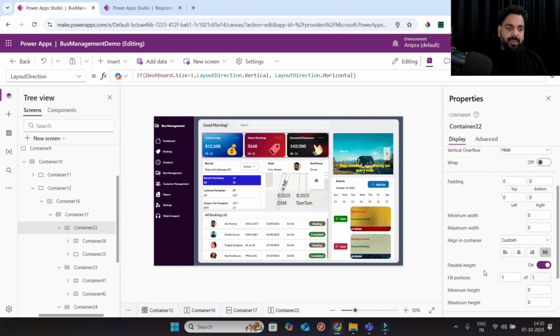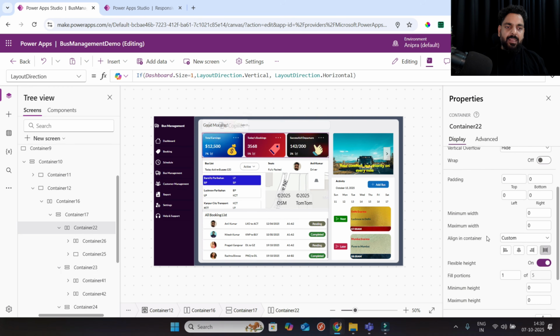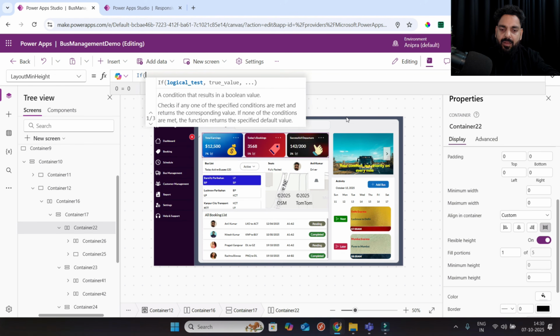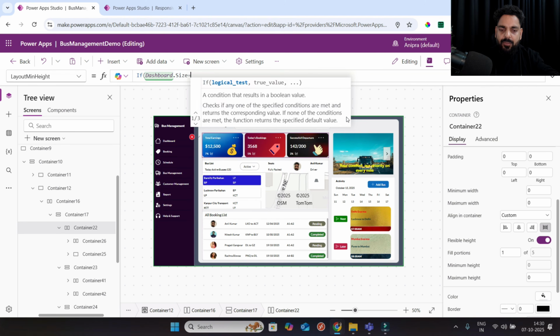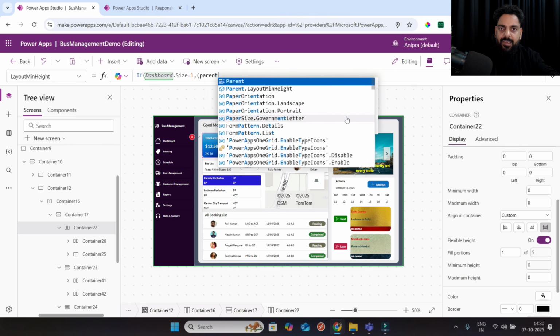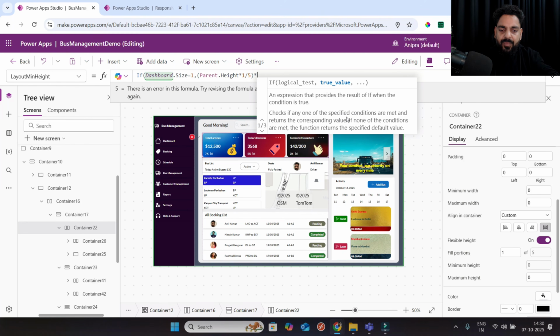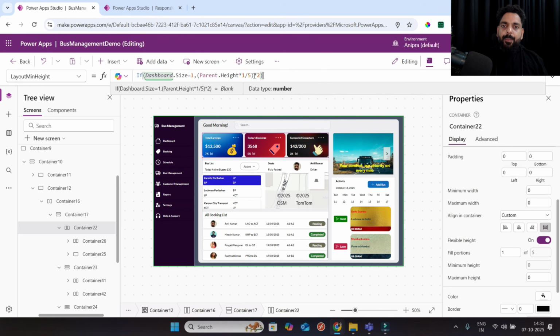Then for this minimum height, because if my container comes in two rows, I have to make my minimum height 200%. So I will write: if dashboard.size equals 1, then whatever is my parent height, so my parent height is 1 out of 5, times 2, right? I'm just going to make double whatever my height is. Then I will copy this formula.